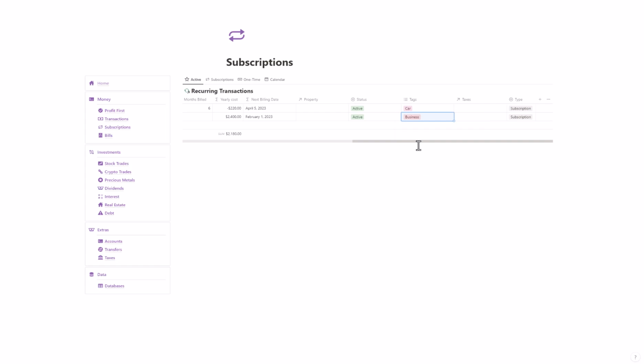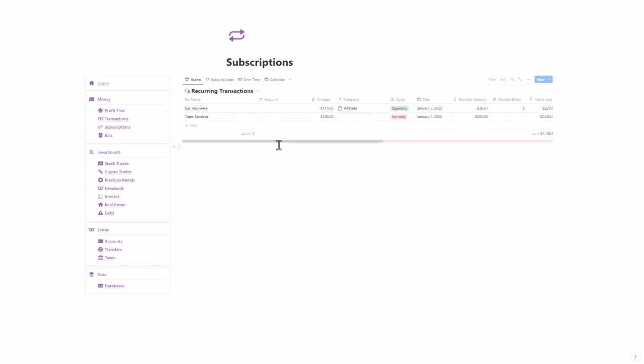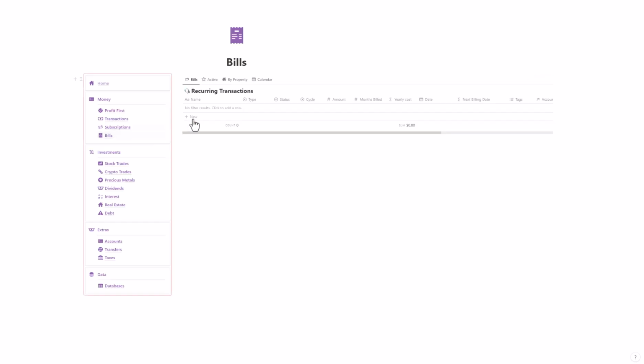Business. So this will not calculate it item by item. This is only if you input it once and then you work with this. But the bills work the same way.